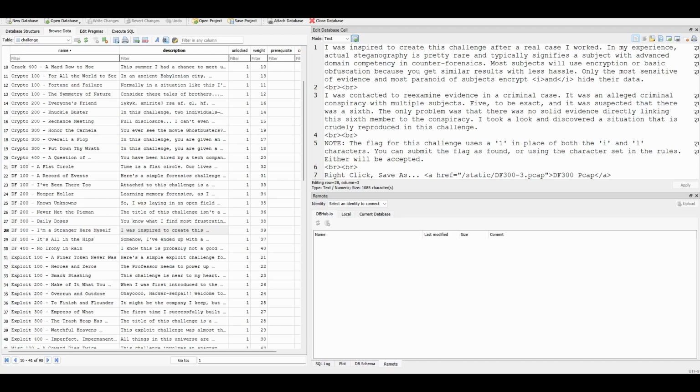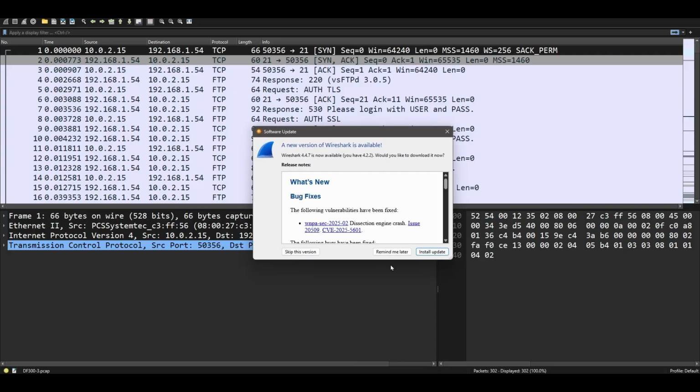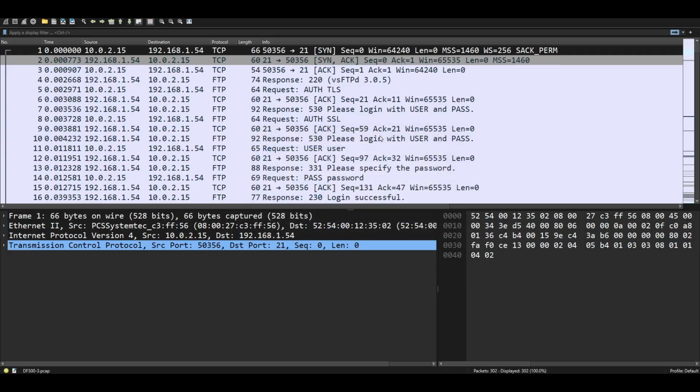Let's see. I might have to pull up NetworkMiner to explain this. Yeah, I suppose. No, should I do what? I'll just use Wireshark. It'll do, I guess. Yep. Okay.